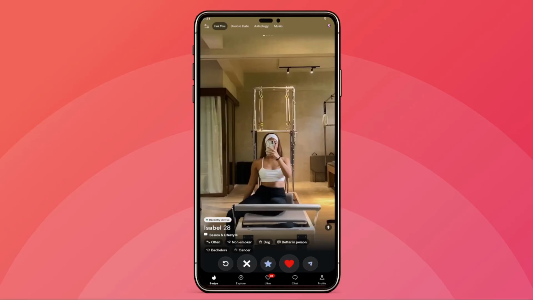Hey everyone, today I'm going to show you how to adjust your search distance on Tinder. Without any further ado, let's get started.